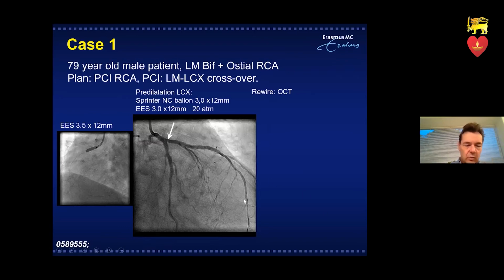So the strategy was that we decided to treat the proximal right coronary artery rapidly and shortly, and then worked on pre-dilatation of the circumflex. And you can see how much nicer it opened already. But the worry is that we might have some shift of the carina for the LAD. The stent, 3 millimeters wide, 12 millimeters long, was implanted crossover from left main to circumflex.